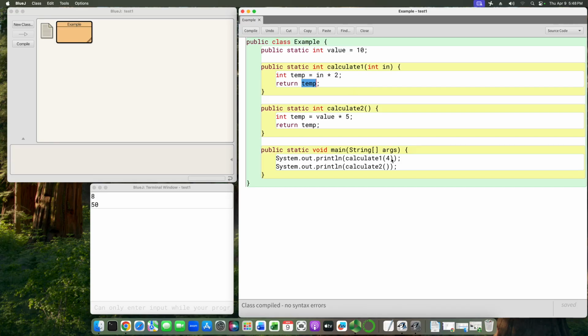Now, the use of this here in main has calculate1 being called with 4 as the argument. So 4 will be passed in for in, that will then be multiplied by 2 and set for temp, and then the value will be set to be equal to 8. But I wanted to show another way of doing this, or of passing in a value.